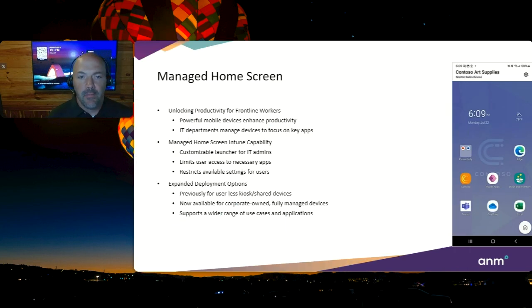If you have a home screen that you push out, especially for frontline workers, you get more capabilities to manage those. Before it was just a container. Now you can actually manage the whole home screen if you need to. You can limit user access to necessary apps. You can restrict available settings for users too. So if you only want them to be able to do a handful of settings, you can really reduce what they can do. You can expand the deployment options. It didn't work so great on shared devices before. Now it does, and corporate owned and fully managed devices, it's obviously there as well. So it's an expansion on what they were doing from the managed containers to the managed home screens.